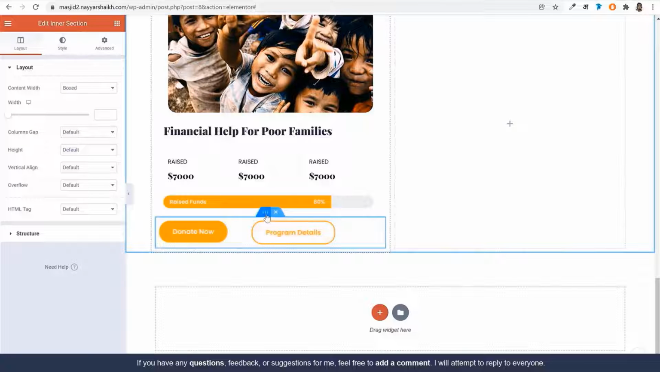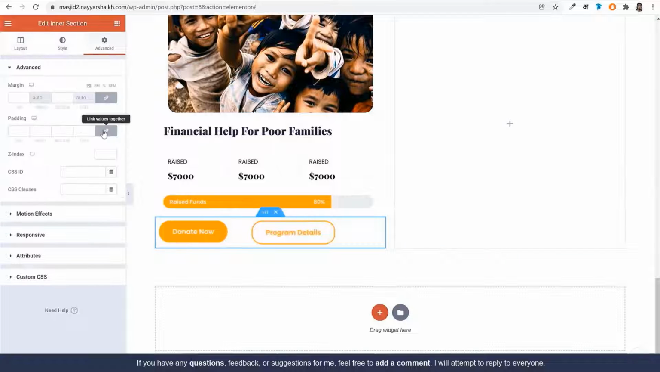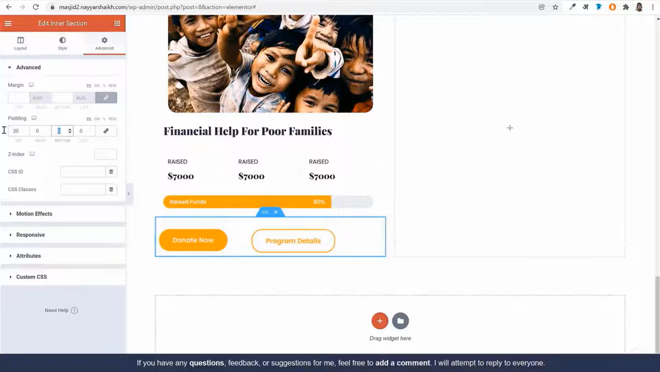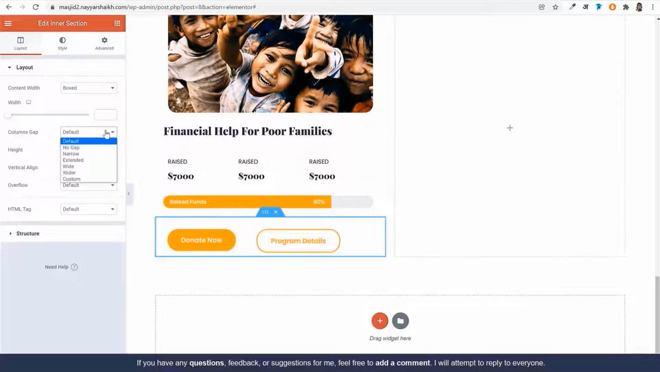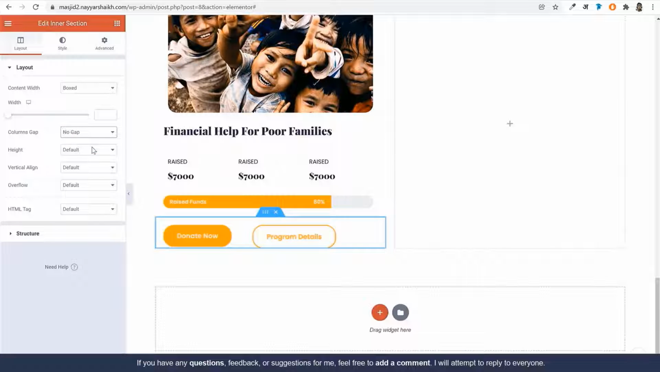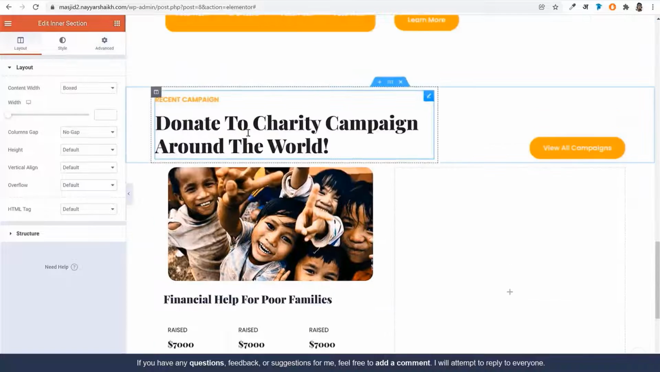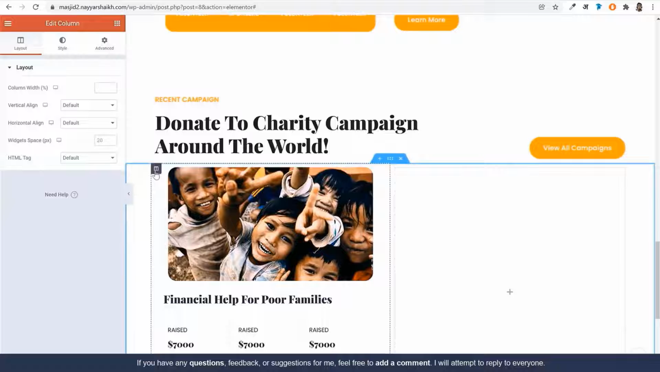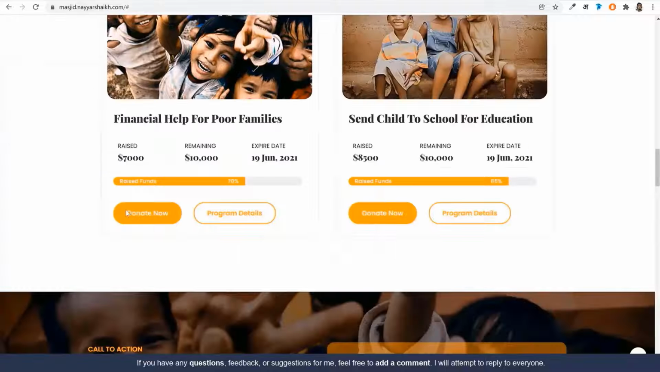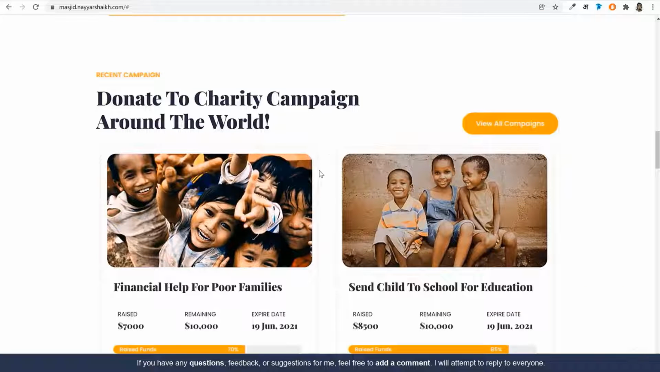Select this inner section. Now go to advanced. Let's add some padding, 20 at top and 20 at left. Also, we don't want any gaps, so we can go to layout and select column gaps, no gap. Now once you achieve this, you can finally select this column. Select edit column. Now we can add border, we can add this radius, we can also add all these options.